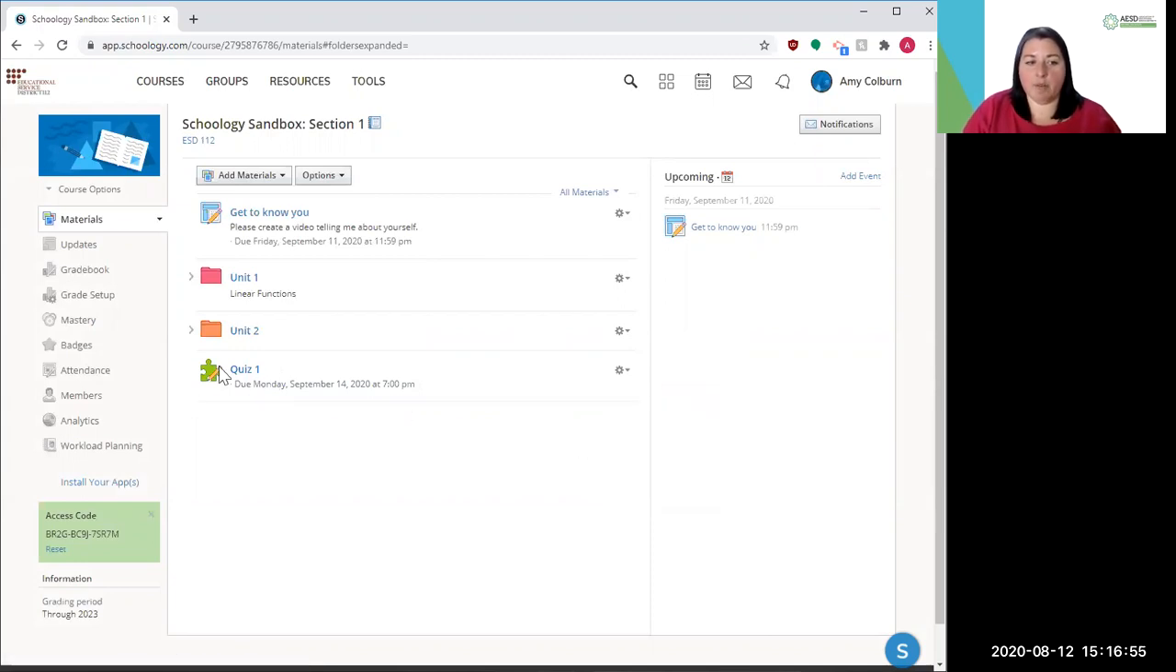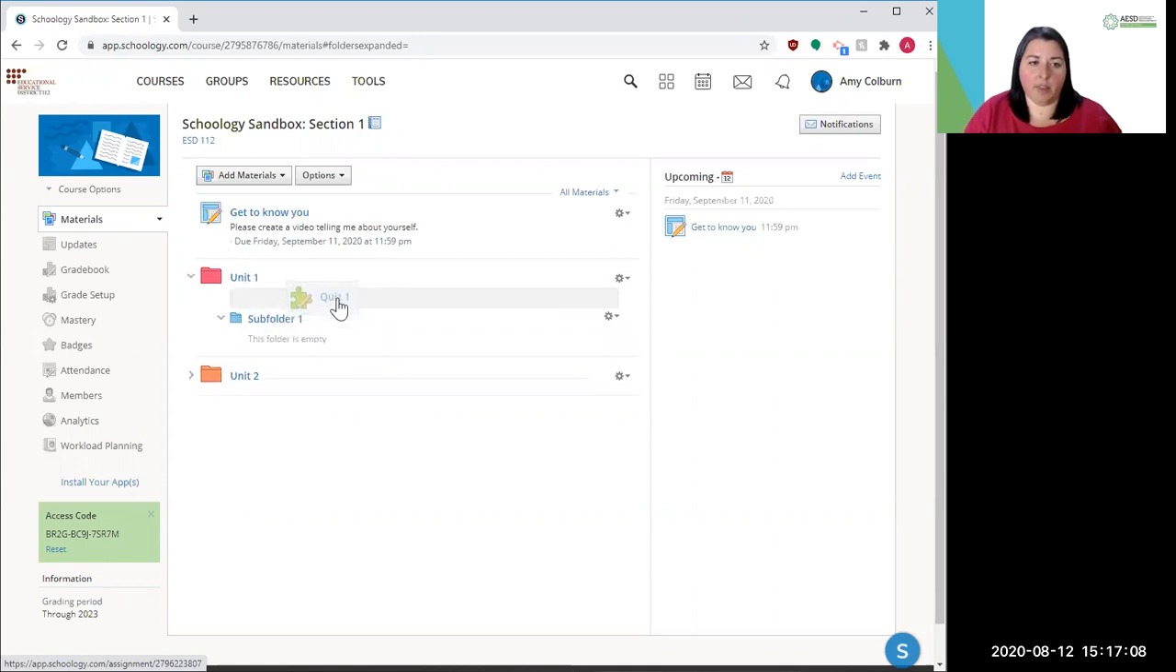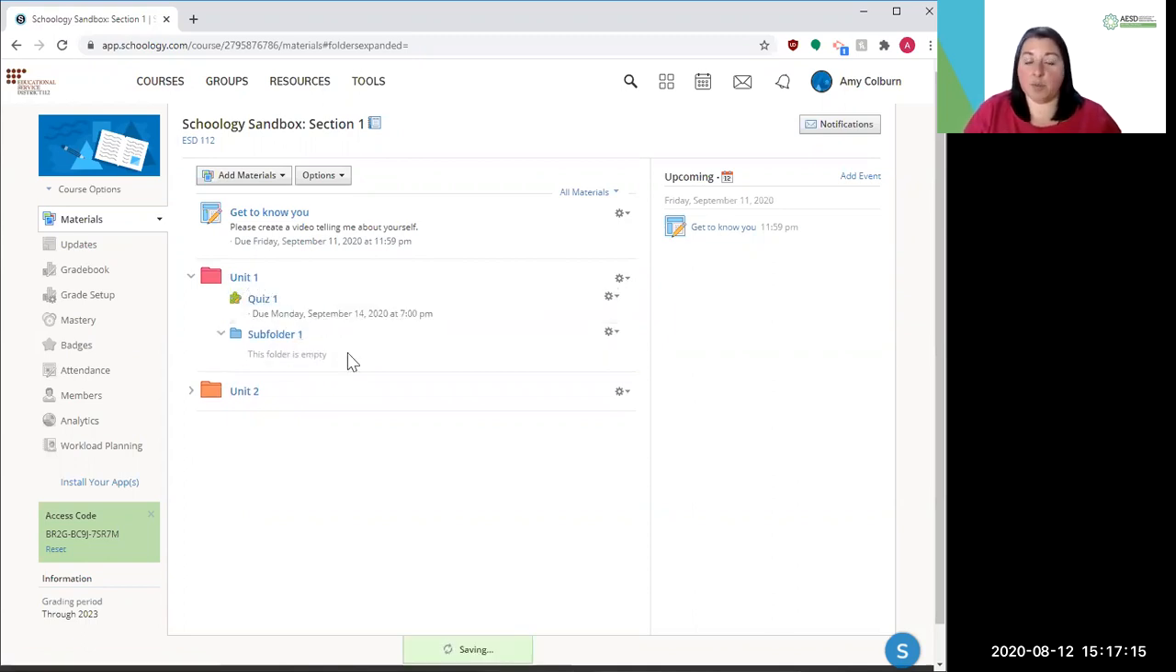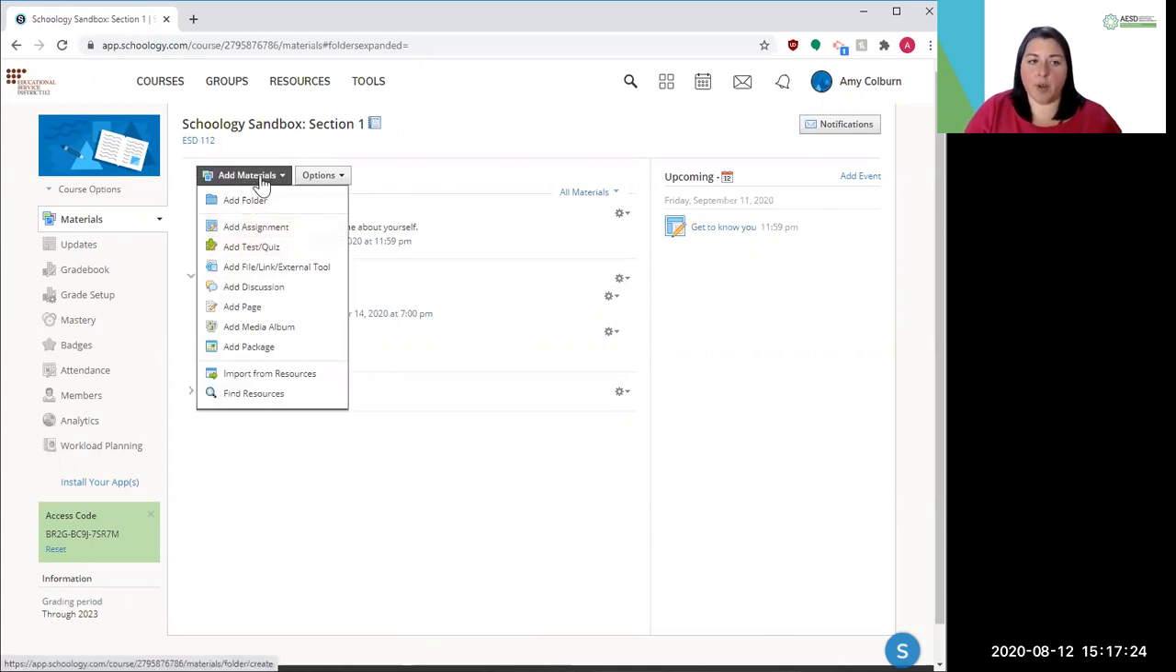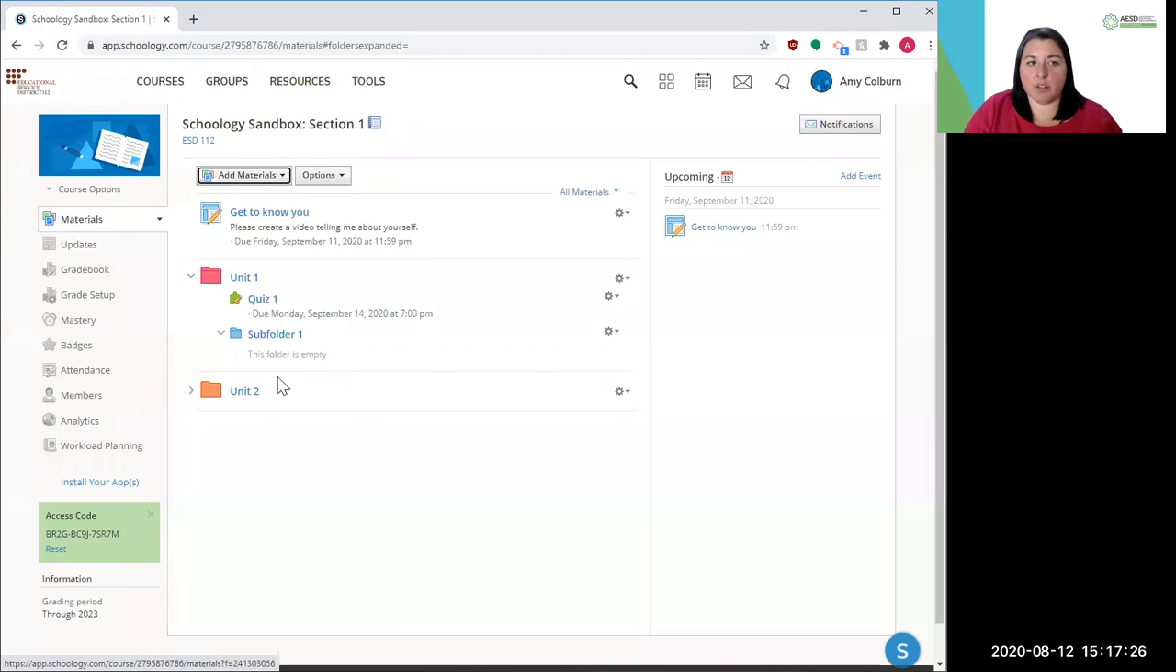From here, like some of the other things we've looked at, if I want this quiz to be part of Unit 1, I can drag quiz 1 up into Unit 1, or into a subfolder, wherever it makes sense for the structure of your course, and I drop it. Now quiz 1 is part of Unit 1. So that is how you add a quiz or a test, using add materials, add test or quiz through the materials tab of Schoology.